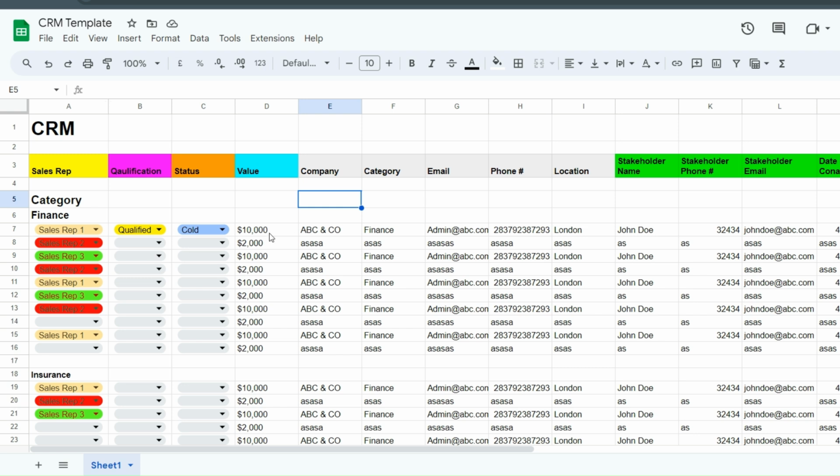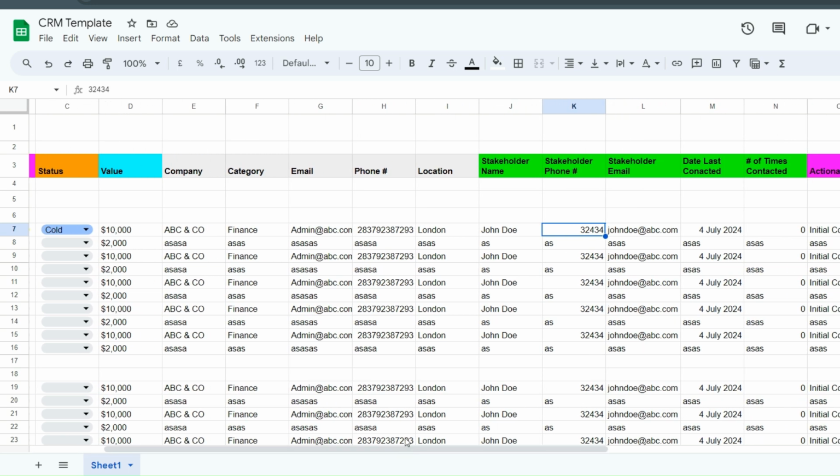So here, the value of what they want to sell is about 10,000. Then you may not even put this information at the beginning. This may be empty. And once you find out what the client actually needs and what you're actually trying to sell them, you would then put the value there. So from here, we'll be able to see that they need to reach out to John Doe over his phone number or his email.